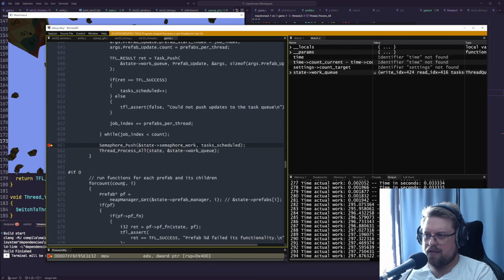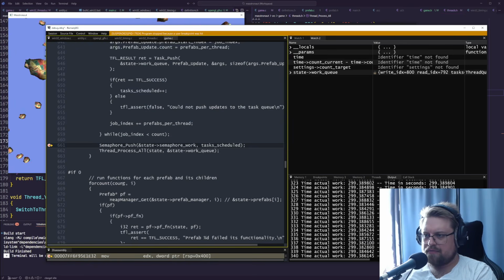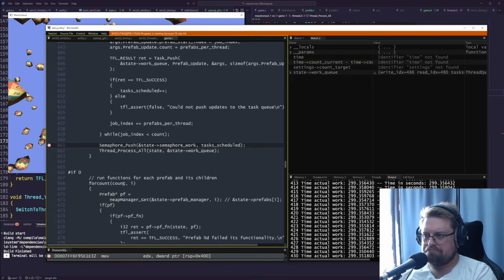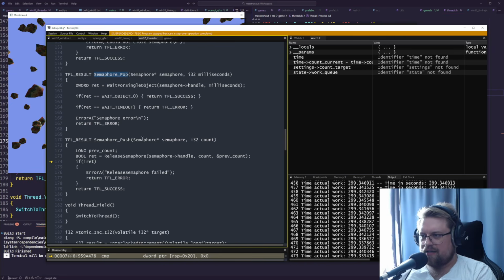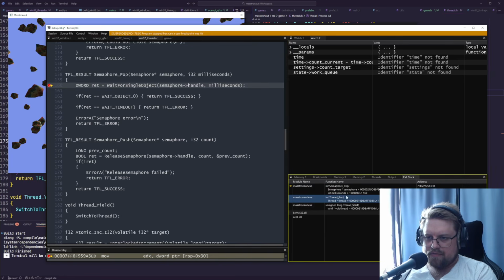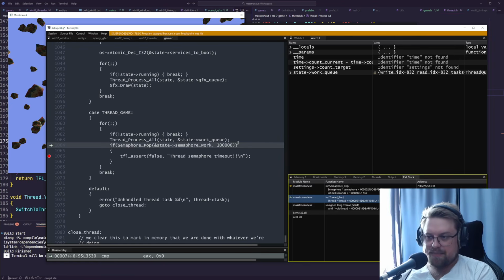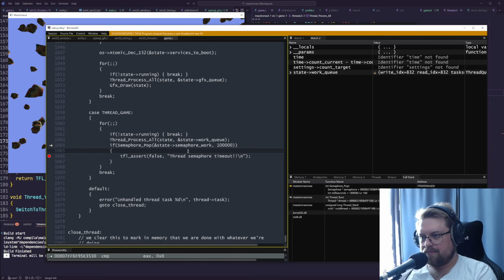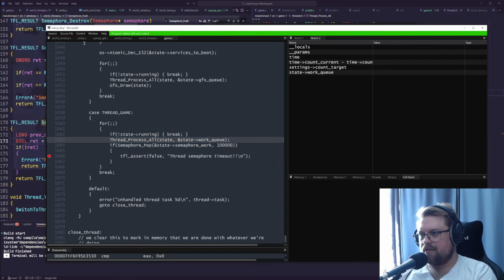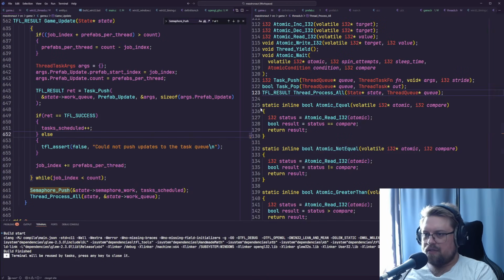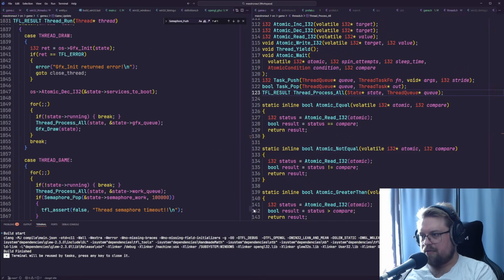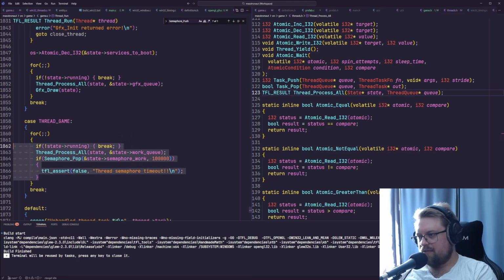I'm pushing, and am I ever popping? Because I go in here, this count is always 0. So who is popping? It's the thread that is popping, and then it's processing this together. So you know what? Let's go to the thread here and just disable it, because it's throwing me off a little bit.